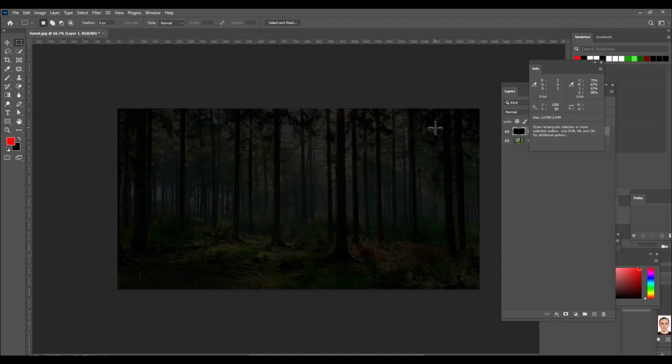So the position here is: x position is 1358 and y position is 85. So we will be placing the sunlight at this location. We just have to remember these values. Right.